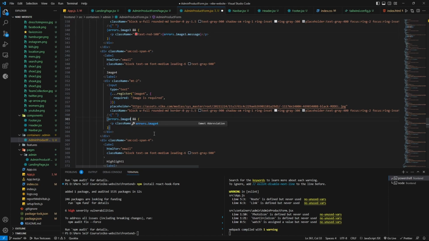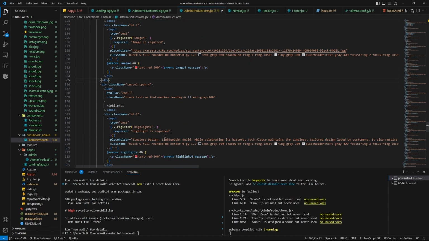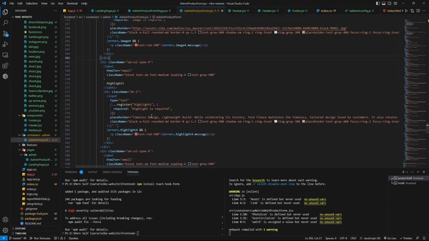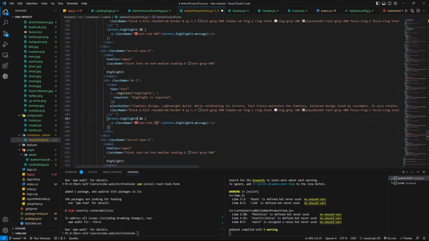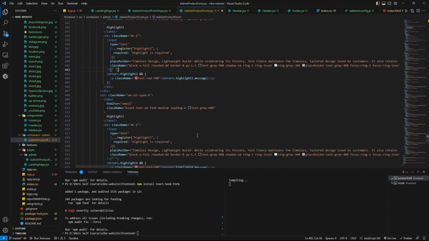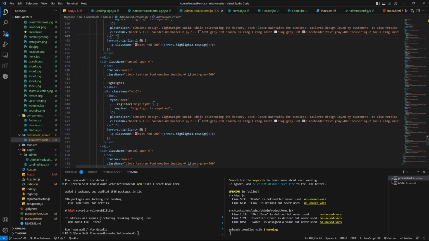So image 4, image 4, and then we are going to make image 5. So where is image 5? Okay, not image 5, we don't have an image 5, so we need it for highlight 1. Here is for highlight 2, and here is for highlight 3.